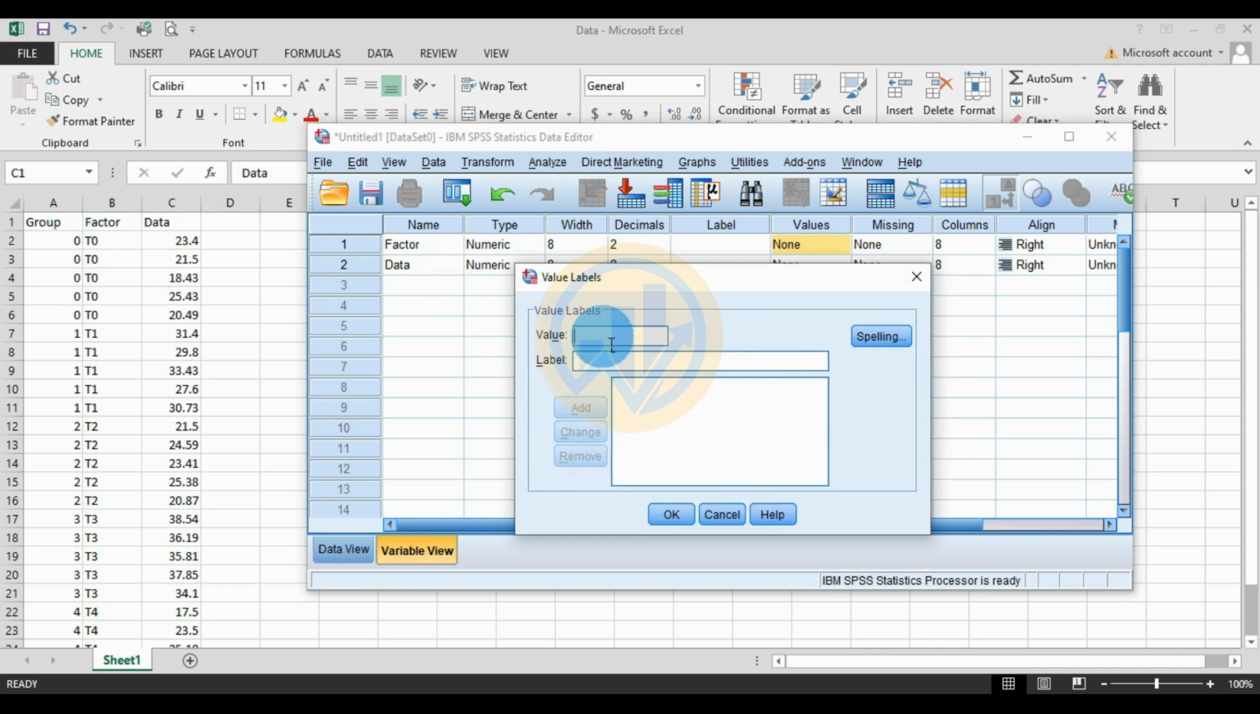Okay, first for the grouping, the value 0, then the label name T0. Then click the add button. The next value is numerical 1, the label T1. Then add. Then the third is numerical 2, the label T2. The next is 3 and T3. Then finally the value 4, the label T4. Okay, then click the add button, then click OK.